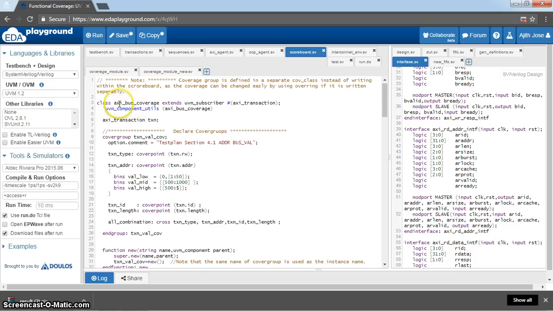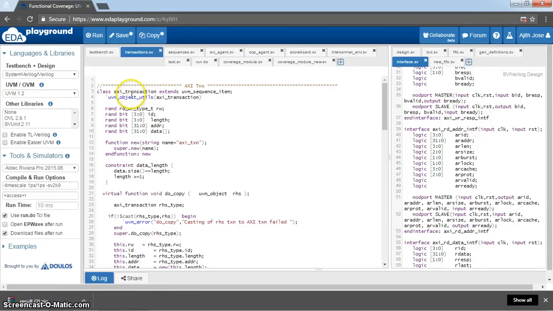So here I have written a class called AXI bus coverage, which is extending from the UVM subscriber, and it is parameterized with the AXI transactions. The AXI transaction is defined as an extension of UVM sequence item with these fields. There is an enumerated read write type, which is RW, and an ID, length, address, and data.